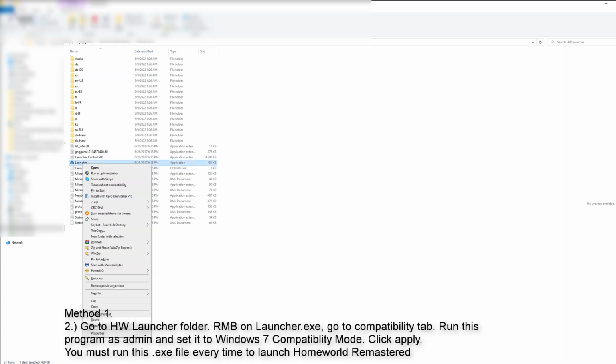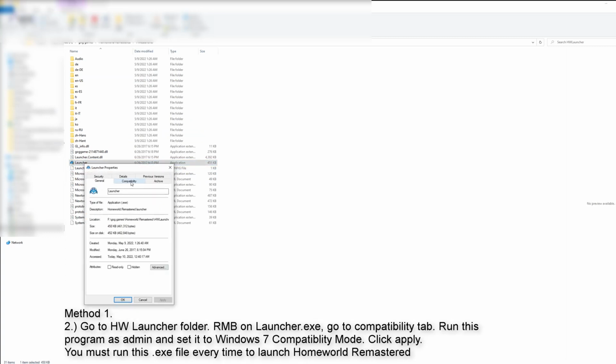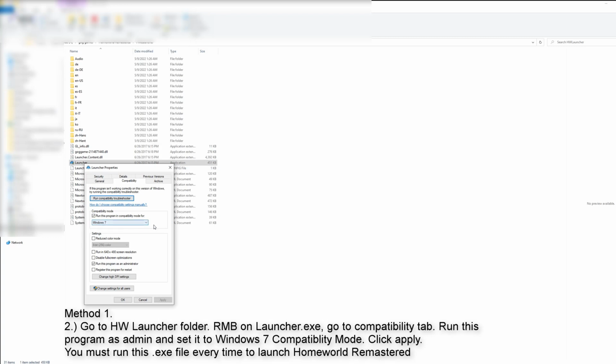Then, go to your game's directory and then go to the HW Launcher folder. RMB on launcher.exe file. Tick on run as admin, then tick on run this in compatibility for Windows 7.